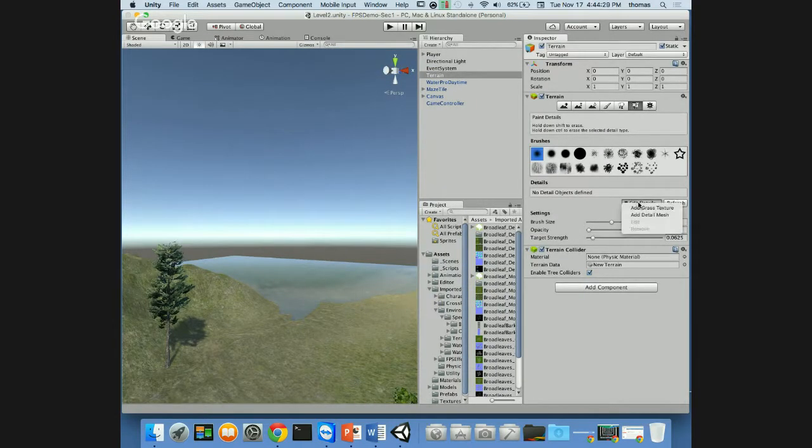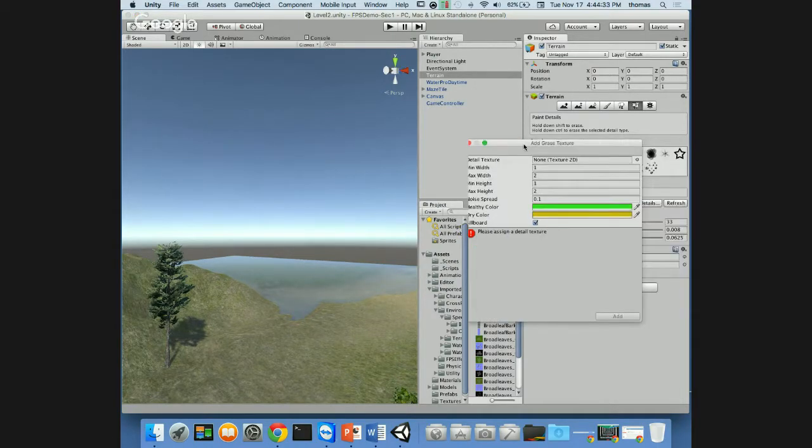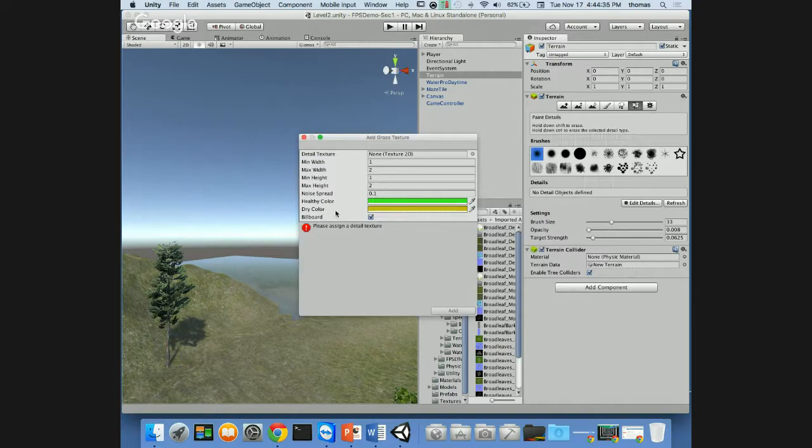Let's add edit details. I'm going to add a grass texture. And what I want to do is, you notice there's some dry color. You can make some good variation here. Take a look. And there's also healthy color, right? Now, that's really green, right? If I ever want to modify this, we'll modify it later to make it a little bit more of a spread. But for now, let's just choose the texture that we're going to use.